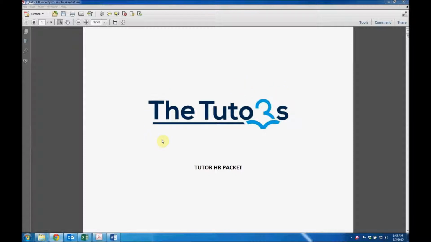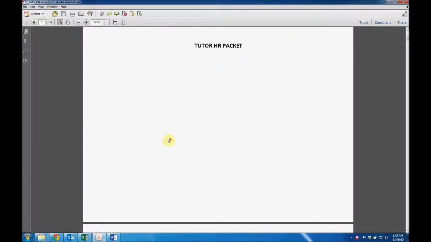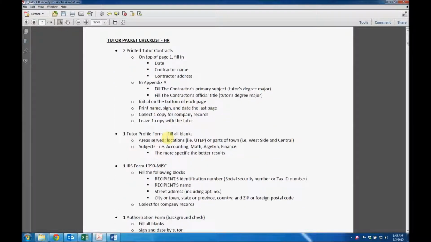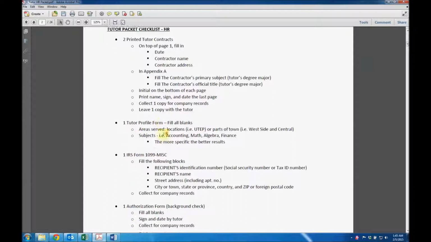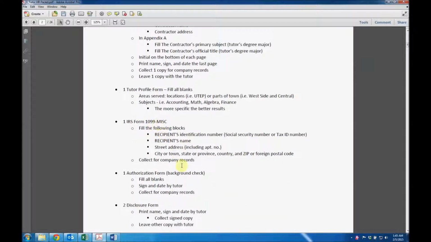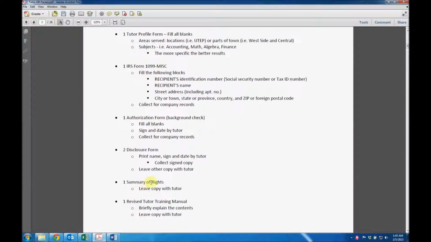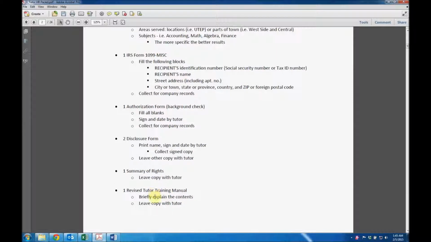Here we have the Tutor HR packet. If you scroll down, the first thing you will see on the next page is a checklist. It has the items that we include in the packet: two printed contracts, a profile form, a 1099, authorization form for the background check, two disclosure forms, one summary of rights, and a revised tutor training manual.